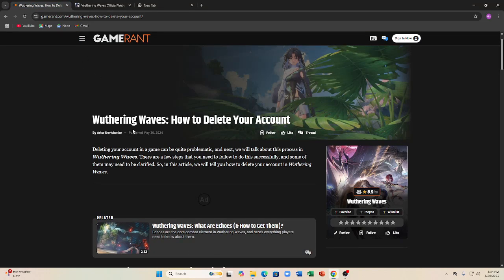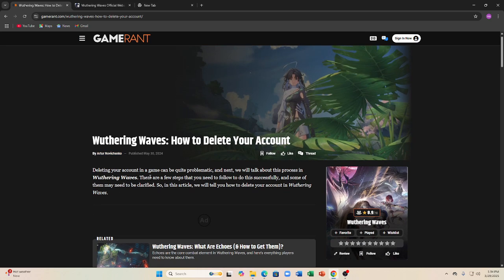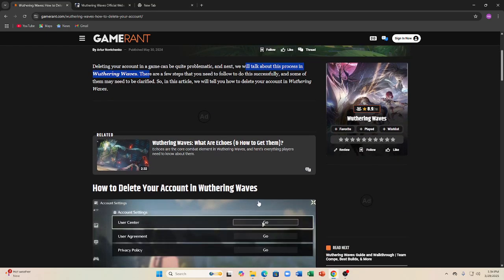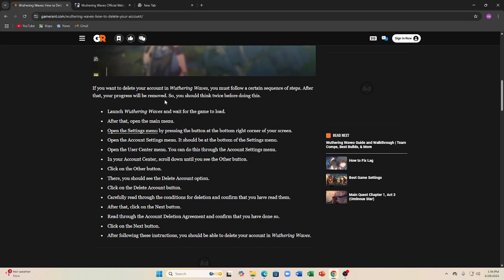Here you can see it's saying that deleting your account in a game can be quite problematic, and next we'll talk about this process in Wuthering Waves. So if you want to delete your account in Wuthering Waves, you must follow a certain sequence of steps. Here you have to launch Wuthering Waves and wait for the game to load.